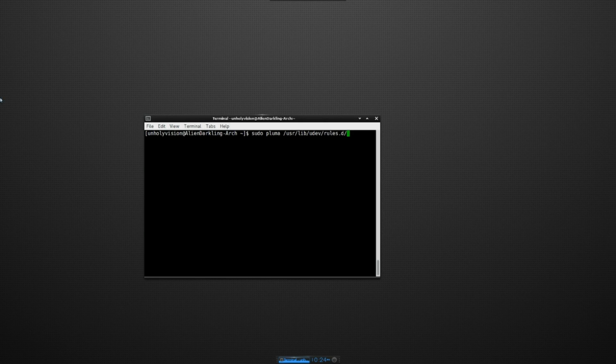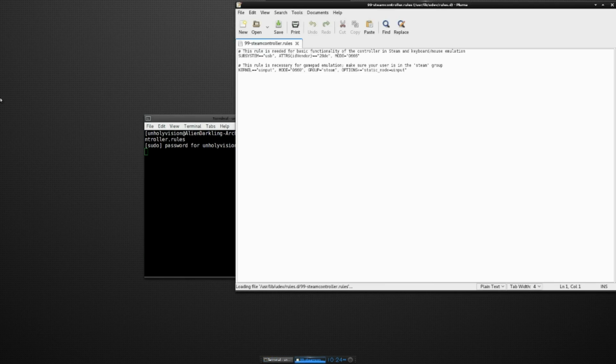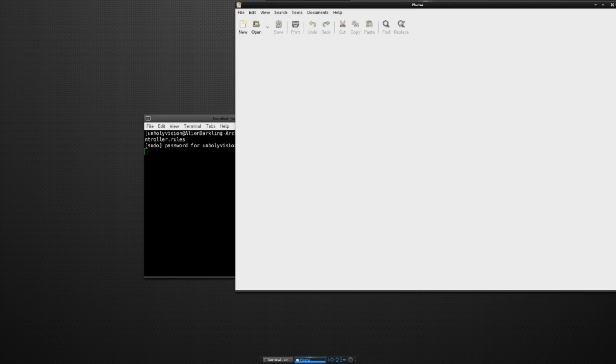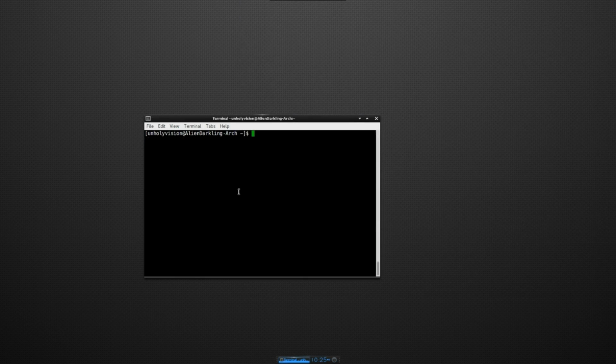Mine is named 99-steamcontroller.rules. I'm going to type this in as an example so you can see it and read it. The contents of this file will be in the video description. All right, so obviously you press enter and put in your root password to access root with sudo. Then you get into the file, paste the contents from the video description into here, save it, close it out, and we will begin on the next step.